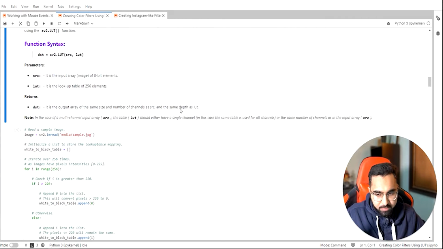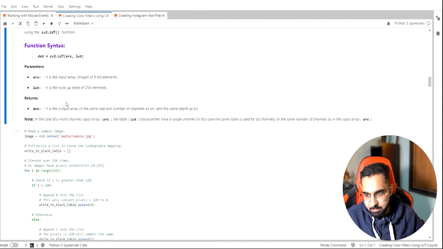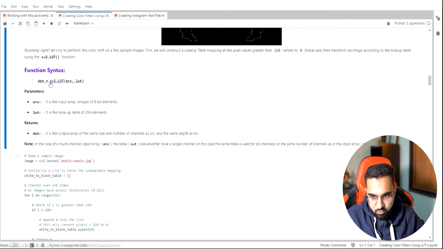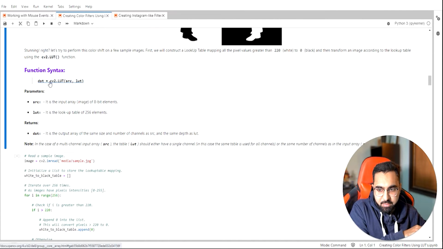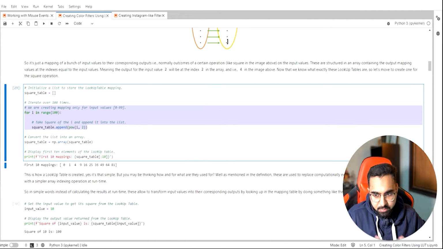Just to show you the lookup table function in action, I'm going to demonstrate how you can convert an image with a white background to black or vice versa. To do that, first you will create a lookup table. For that you will use the function cv2.LUT, and you will pass in two things: the source image and the lookup table. Now this function actually maps the image using a lookup table. It does not create a lookup table. For that you can just do something like this. Creating a lookup table is just creating a Python list of mappings.